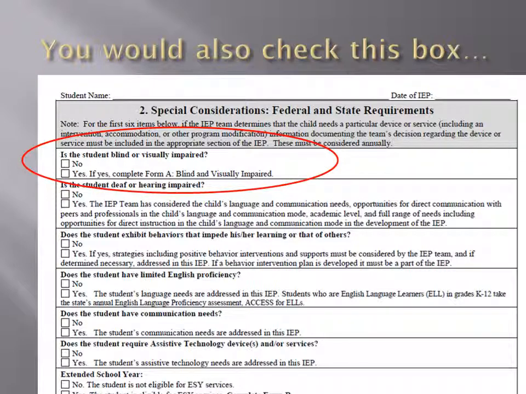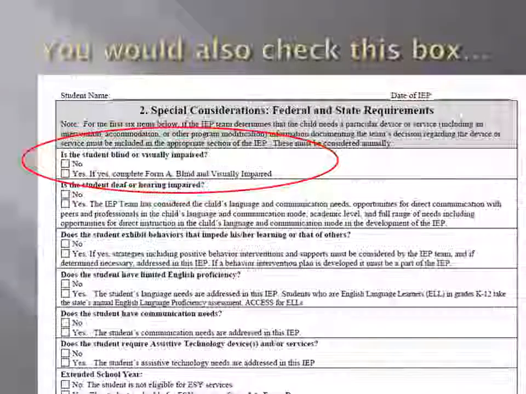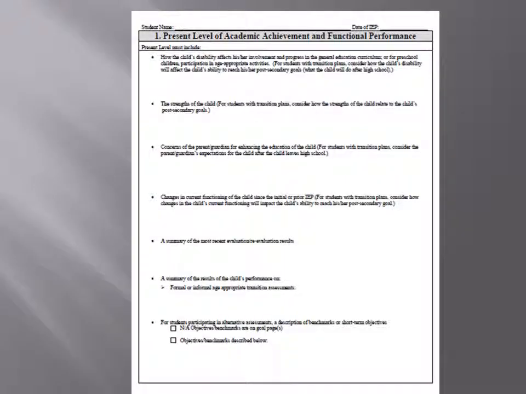If you did complete Form A, you would also complete the boxes on this page on special considerations. So you would check yes, and if yes, you would complete Form A, blind and visually impaired. Again, the present level. In developing each child's IEP, the IEP team must consider A, the strengths of the child, B, the concerns of the parents for enhancing the education of their child, and C, the results of the initial or most recent evaluation of the child, and lastly, D, the academic, developmental, and functional needs of the child.